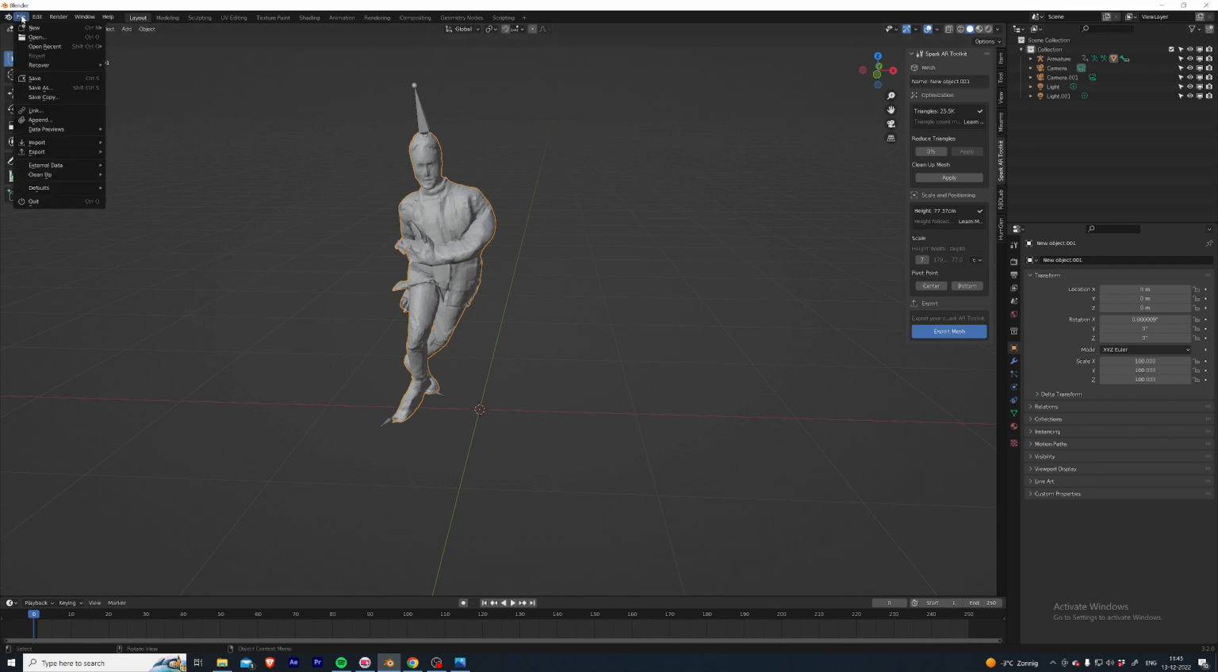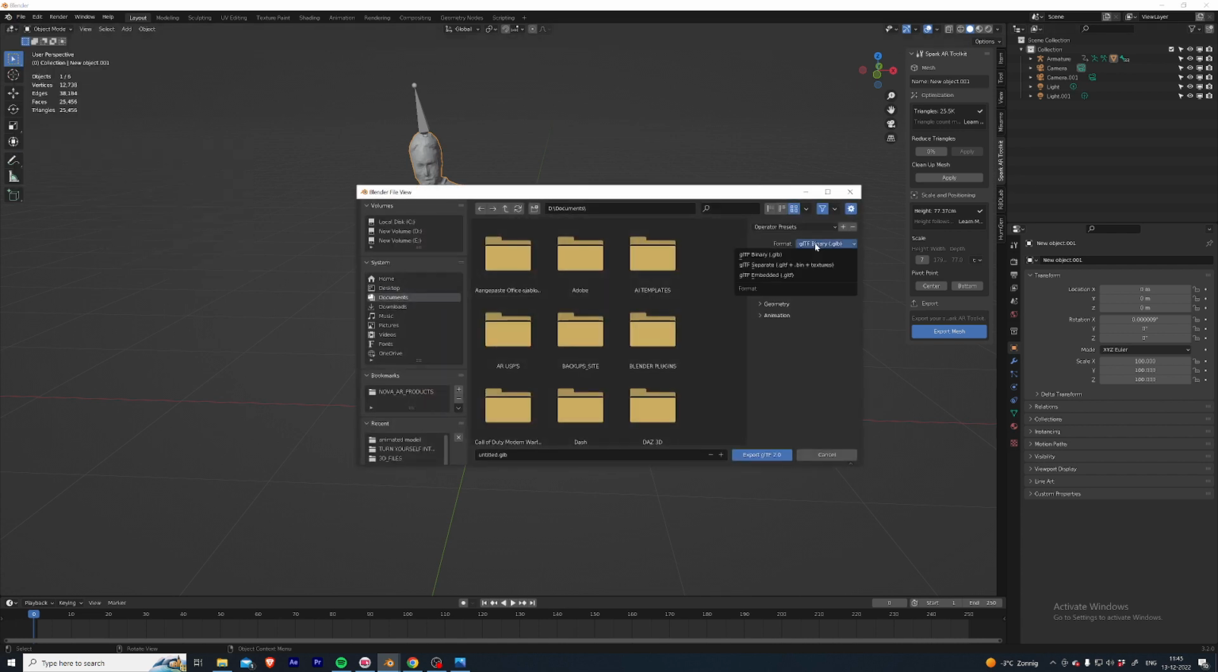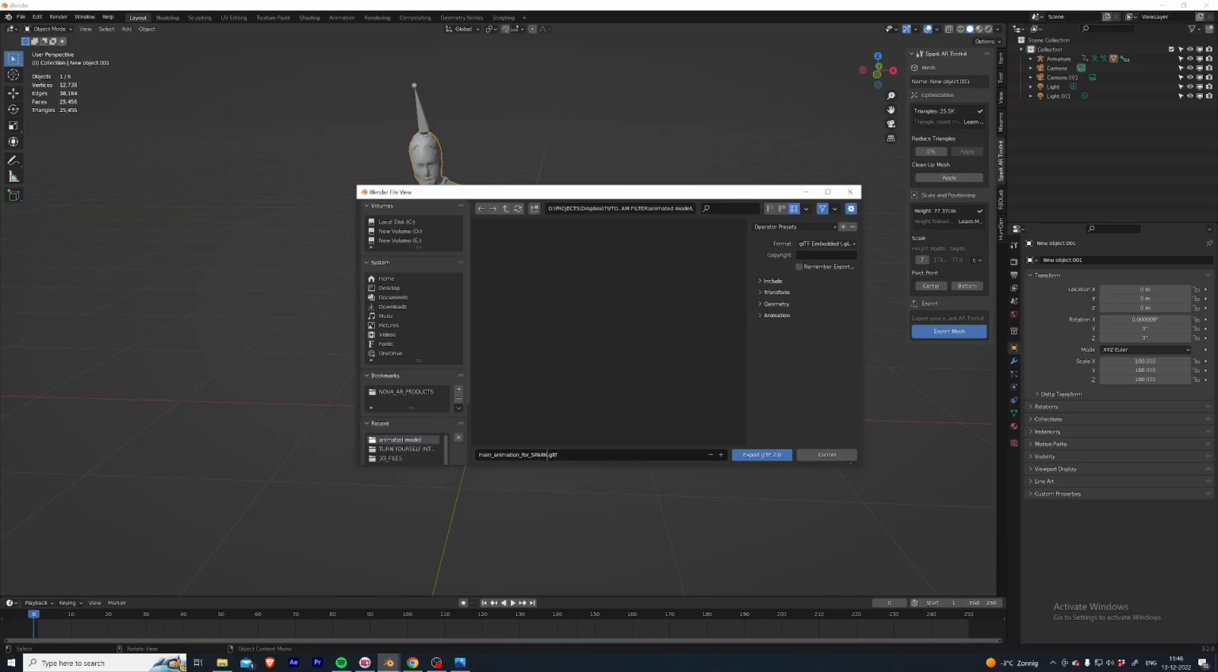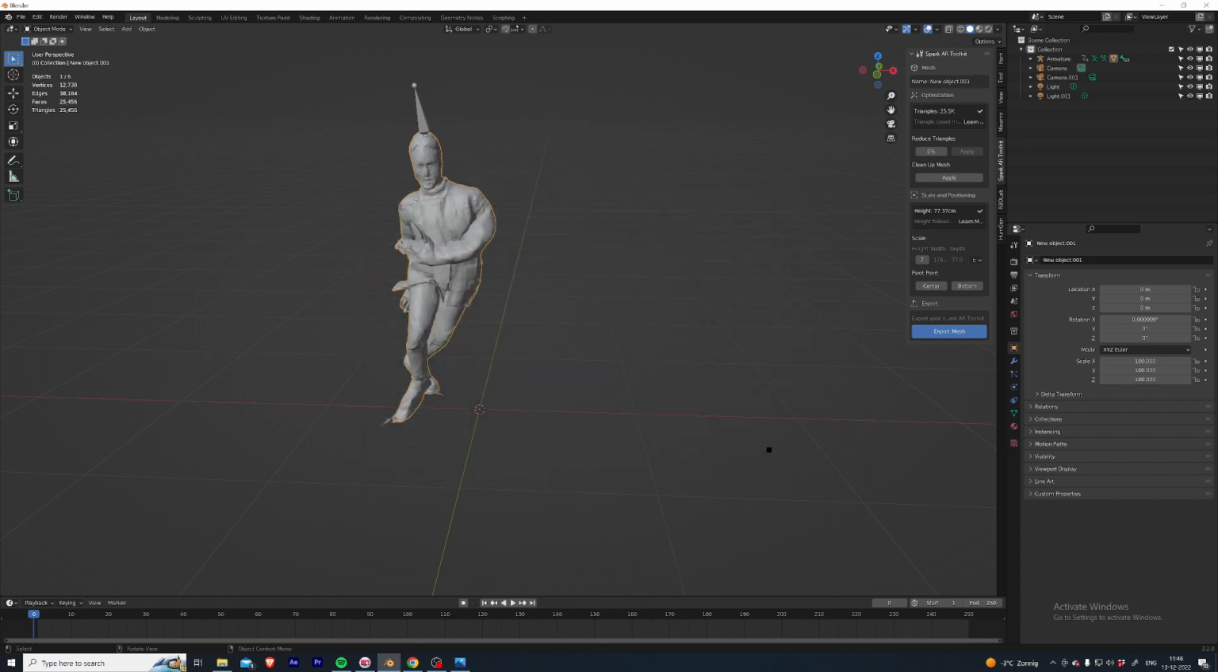And now we're gonna go to File, Export, and this time we're gonna click on GLTF. And we're gonna click on Embedded and go to our folder. And now I'm gonna call it Main Animation for Spark. You can call it whatever you want. It doesn't matter. For me, I like it organized, so I'm calling it like this. And click on Export GLTF.